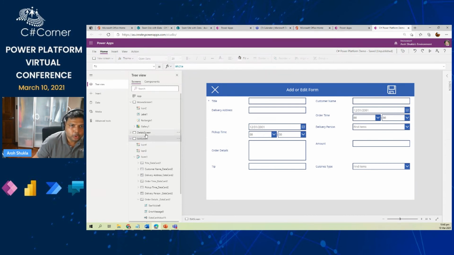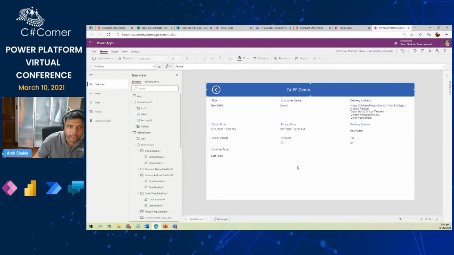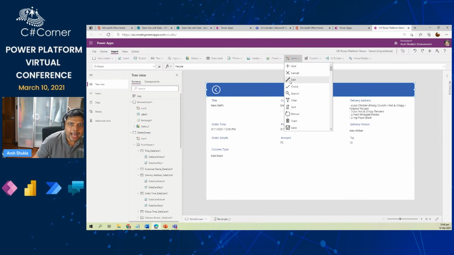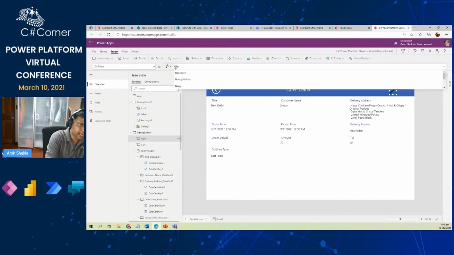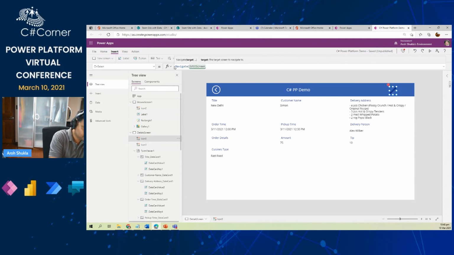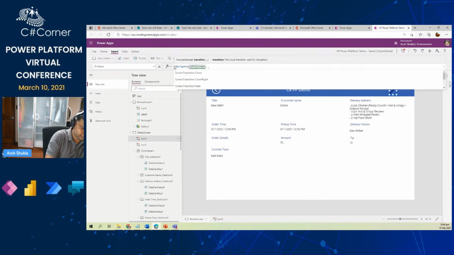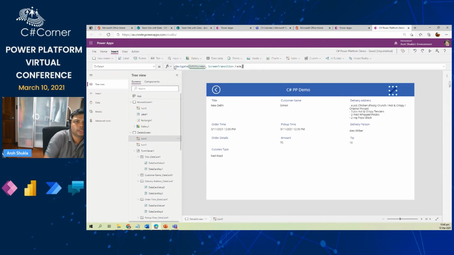Now, the next thing I want to go to is the details. Now, the user should be able to add it, right? So in my detail screen, I should have the capability to add it, right? So go back here, and then in my edit screen, I go to OnSelect and go to Navigate, go to the add screen. Any function, any transition can go, you see.